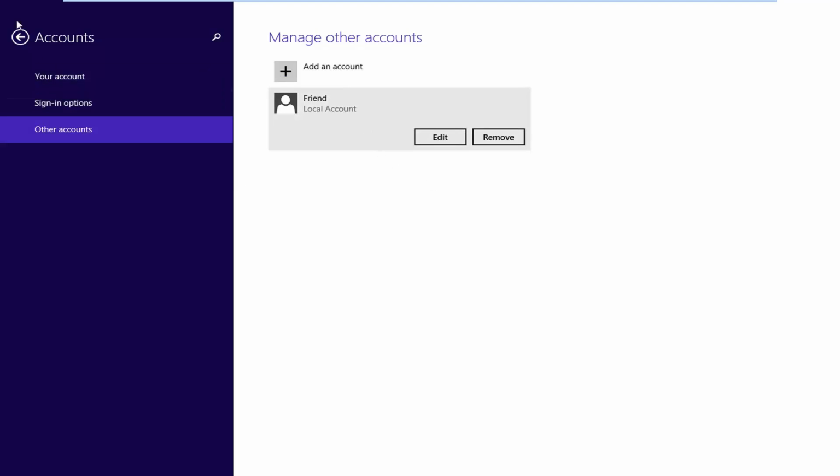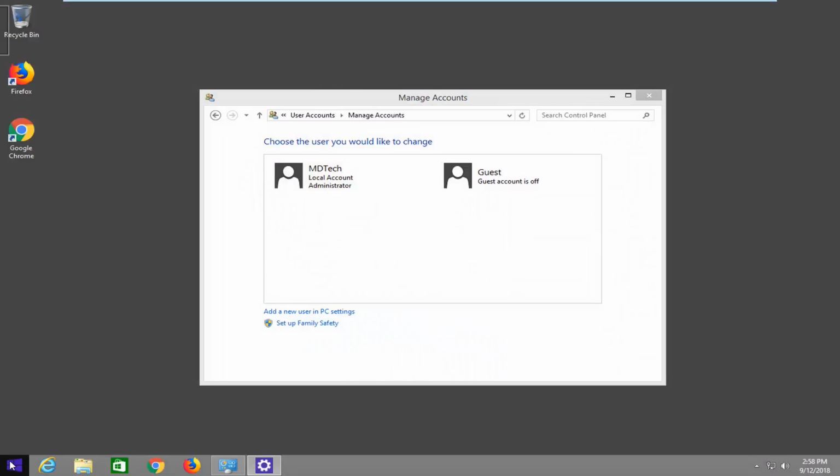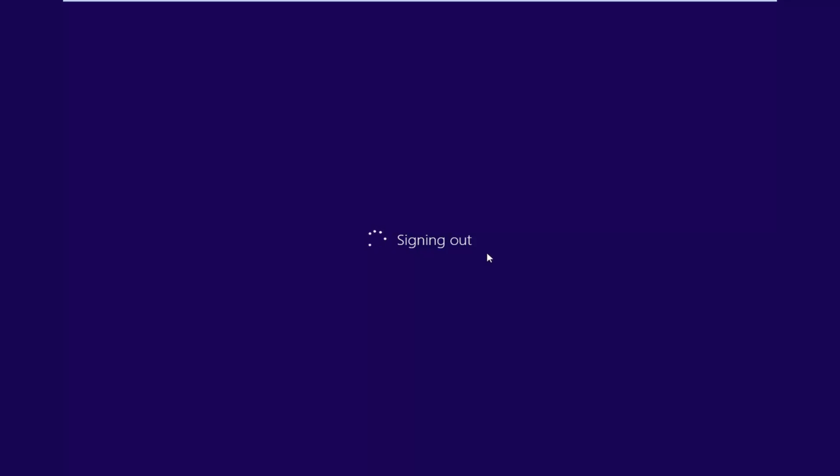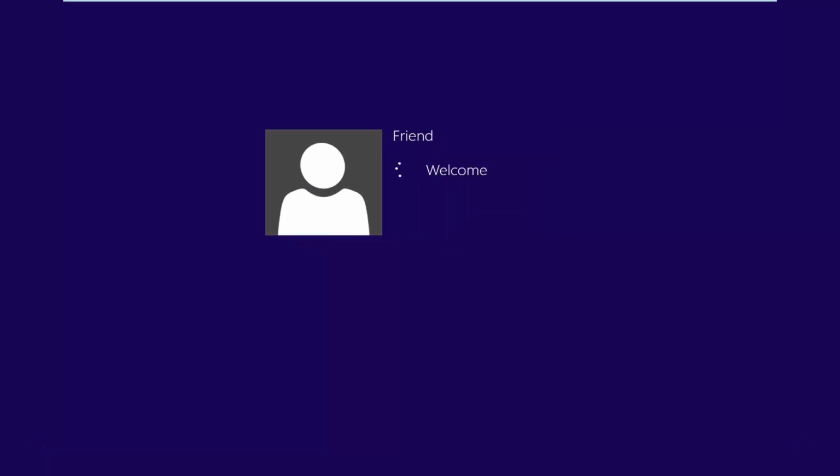And there you go guys, you just created an account. So if you signed out of here, you would see that you have the other user account on the sign-in page, and you'd have to go through a brief process of setting up the desktop features and everything for the secondary account, but it's pretty straightforward.